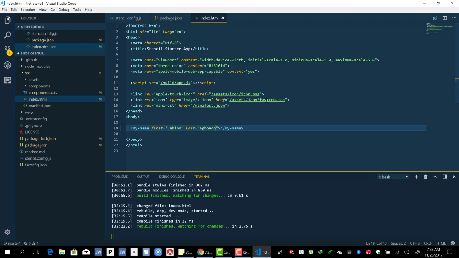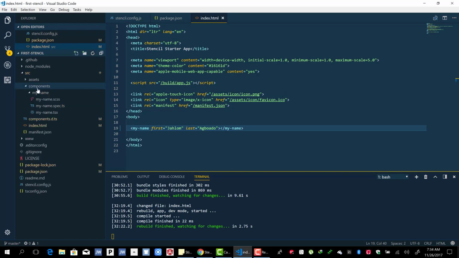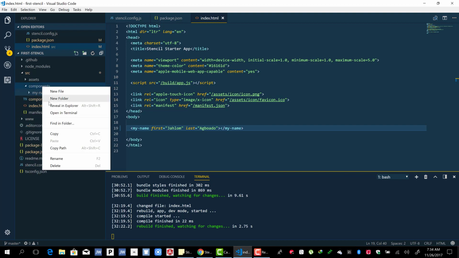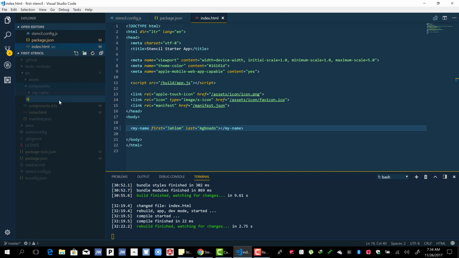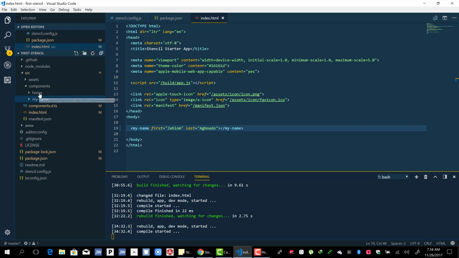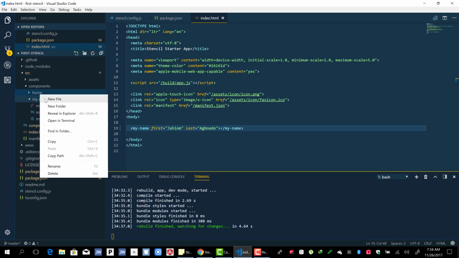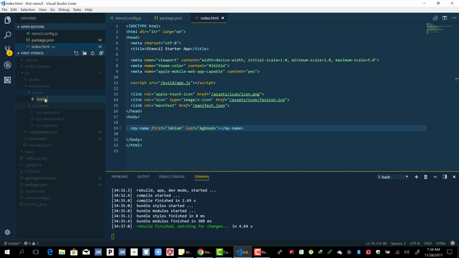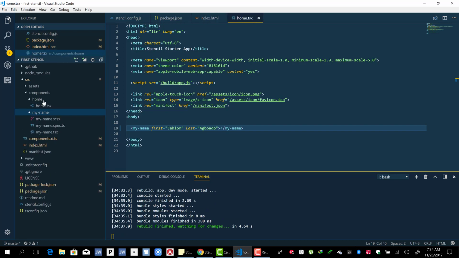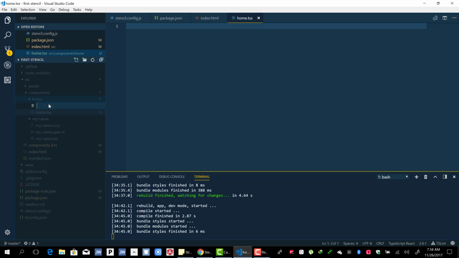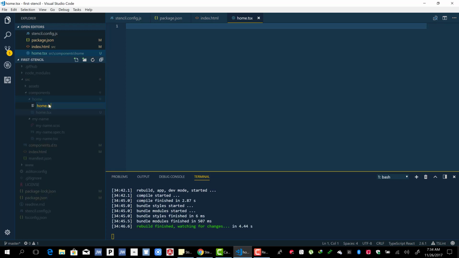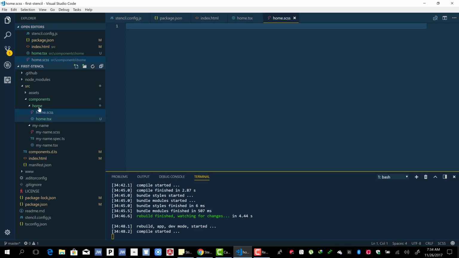So how do we build our component? Let's first build the first component, the home component. Okay, so we're going to create our first component. Going to call it home. I'm going to provide the home.tsx file. You're also going to provide the home.scss file for the styling.